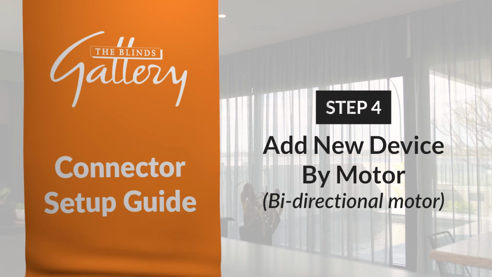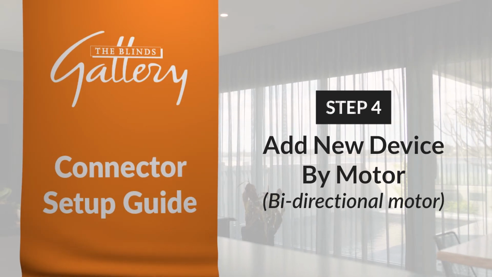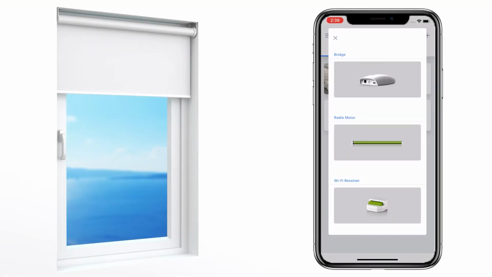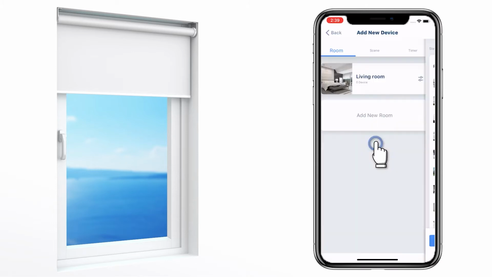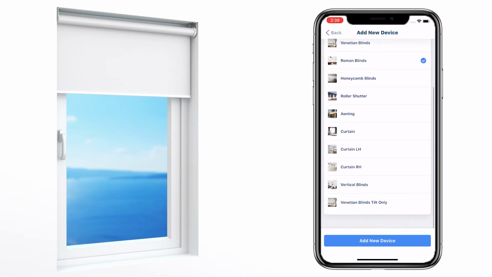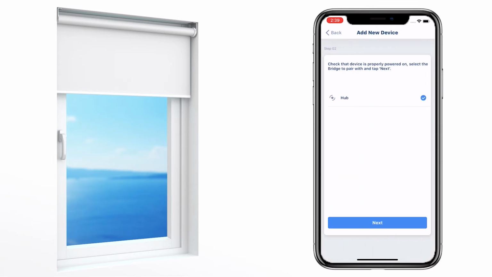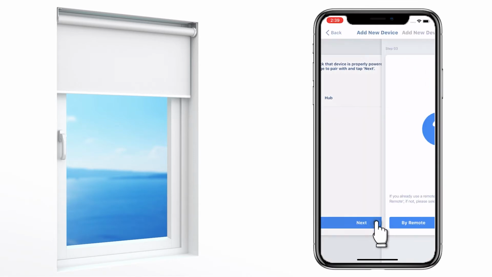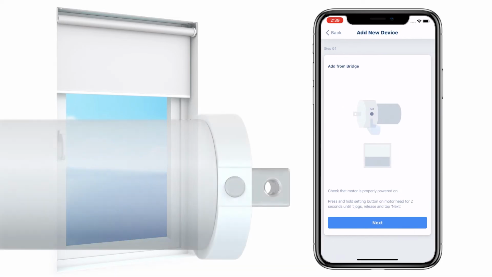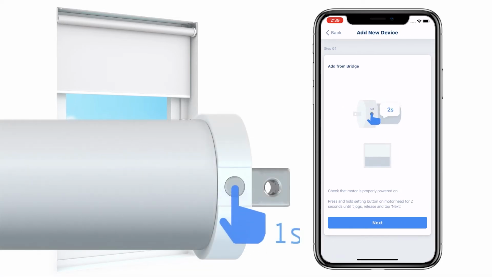This video is going to show you how to add a new bidirectional device by motor. Tap top right icon on the app. Choose radio motor. Please select type for your device and then tap Add New Device. Choose Bridge and then tap Next. Tap Buy Motor. Press and hold the setting button on the motor for 2 seconds. Release it when the motor jogs.